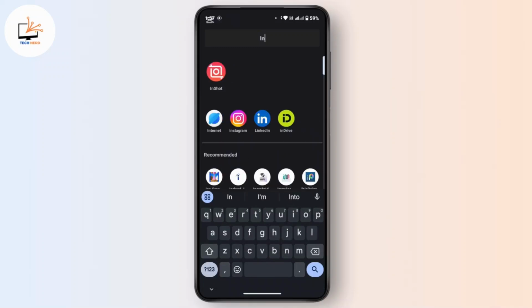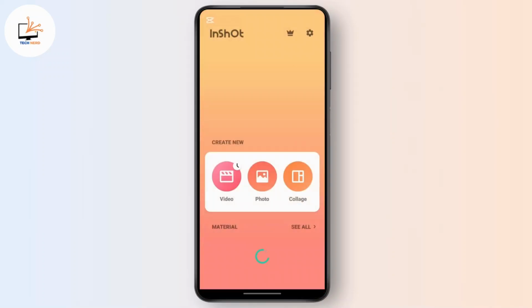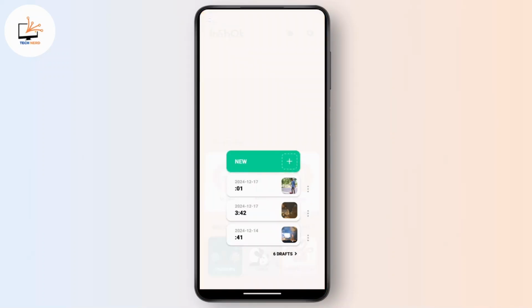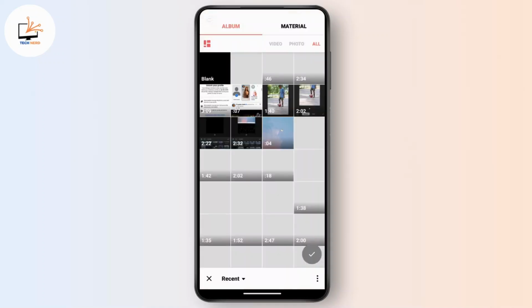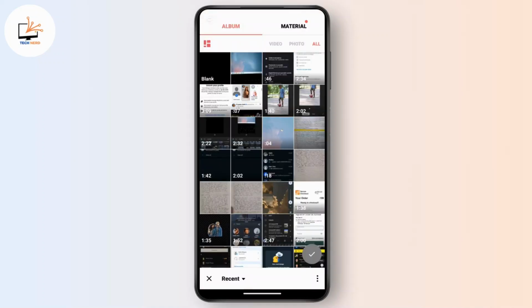Launch the InShot application on your mobile device. Then tap on Video, tap on New, and then select an image from your gallery. Then tap on the tick mark in the bottom right corner.